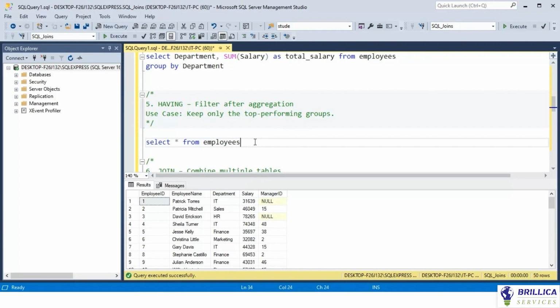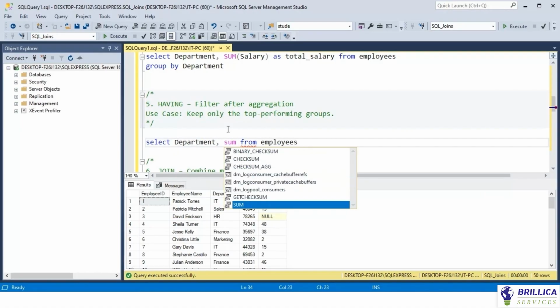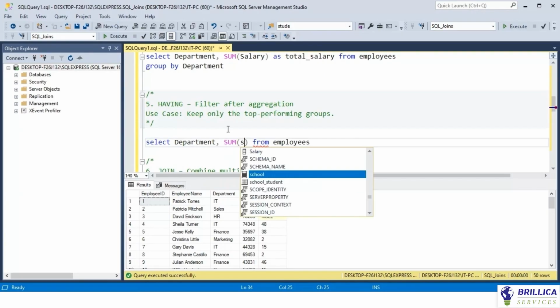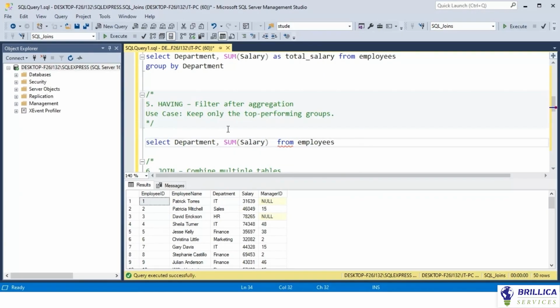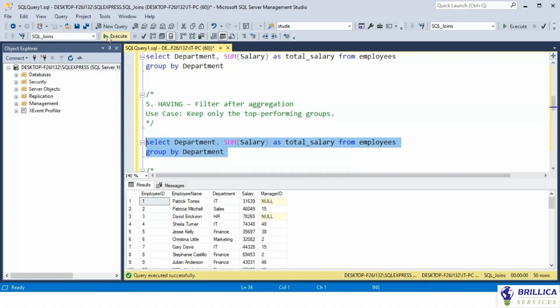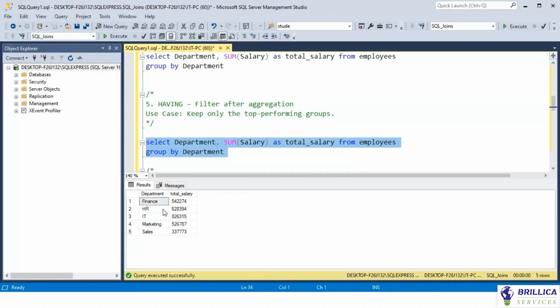So how to do that? First of all, let me use the group by clause here. First of all, we'll try to use the department here, and we'll use some function here, and then total salary as total salary. Now we'll use group by clause department. And now let me run this query. So we got the total salary of each department.